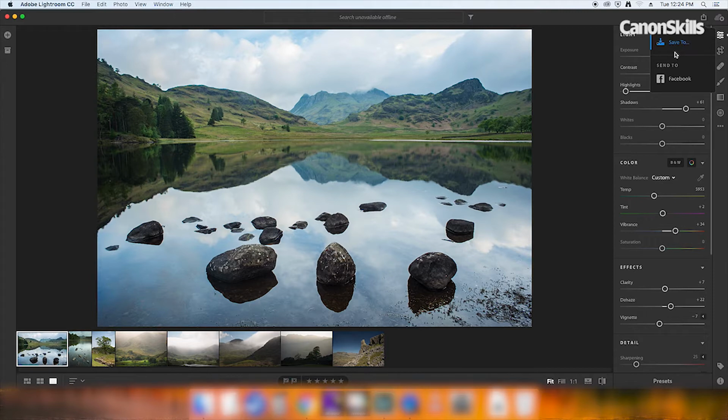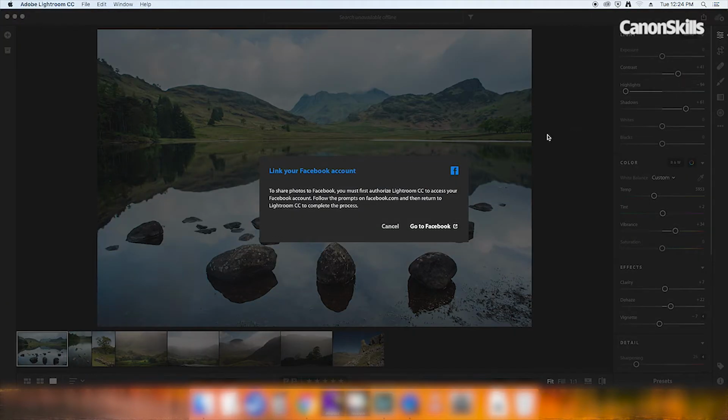Speaking of, we have Facebook here. Currently only Facebook and no Twitter, no Instagram, or any other social media platforms, just Facebook for the moment. But this is an early version of Lightroom, so that may change after the time of recording. You have to go to Facebook and log in from there in order to give Lightroom permission to post to your Facebook. But once you've done that, it's a simple click.